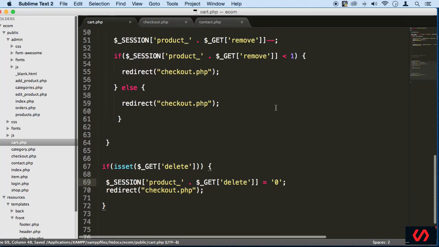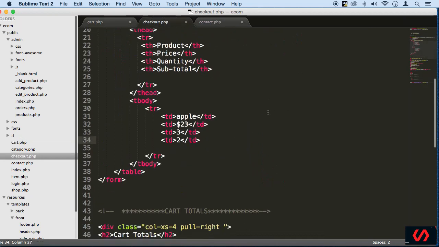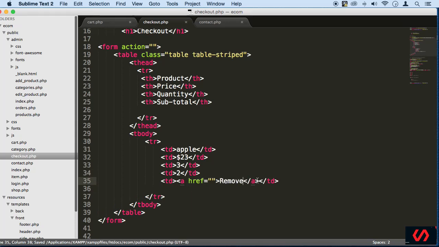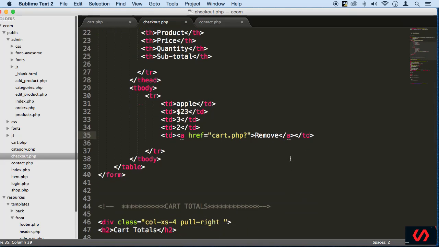Anyway, let's go to checkout and put a static link here in this HTML. I'm just going to put another TD right here, and it's going to be a link that says remove. We're just going to send some hardcoded data. This data is not going to be dynamic, and we're just going to send it into cart.php with a parameter of question mark add equals 1. That's going to be our product.